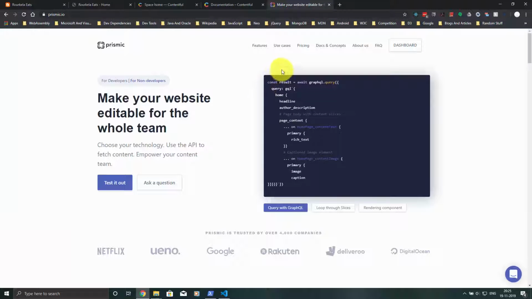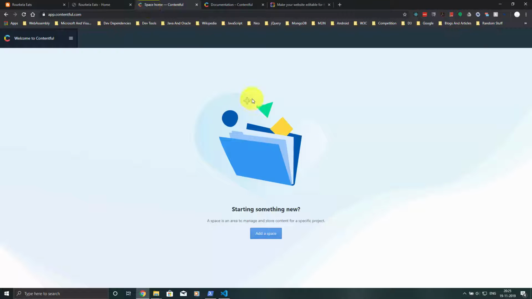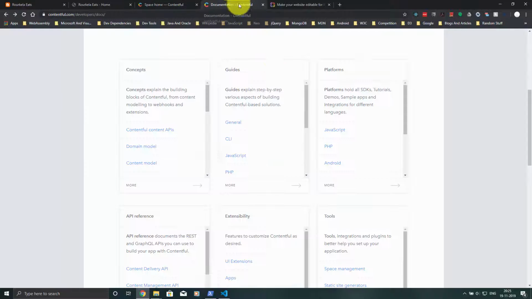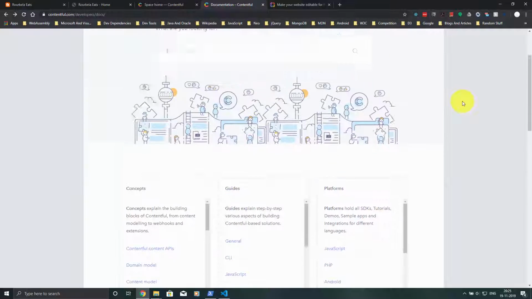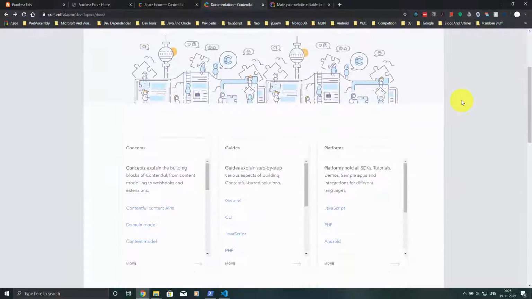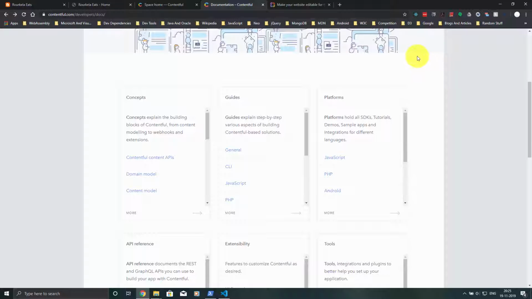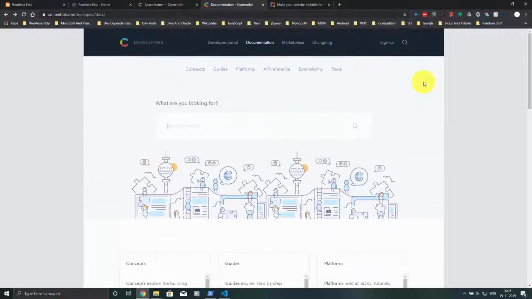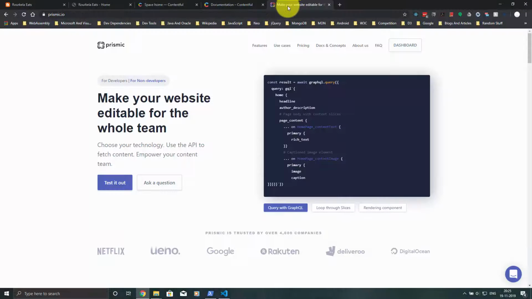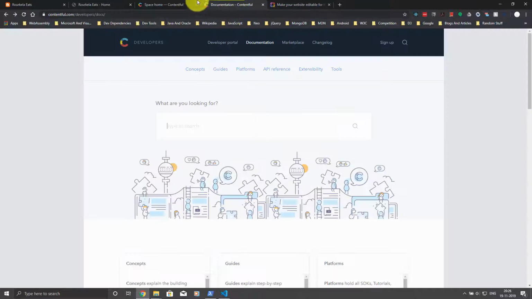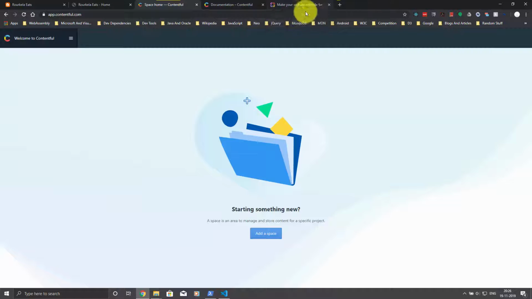Prismic is kind of cheap, and so is Contentful. If you go with a free plan, that's a grand total of $0. Very cheap. That's how we like it, and it's pretty good. It's a pretty good plan if you're just starting out and if you just want to see if it's actually good for you. Especially Prismic. I mean, they offer a lot in their free plan, but I want to try Contentful.